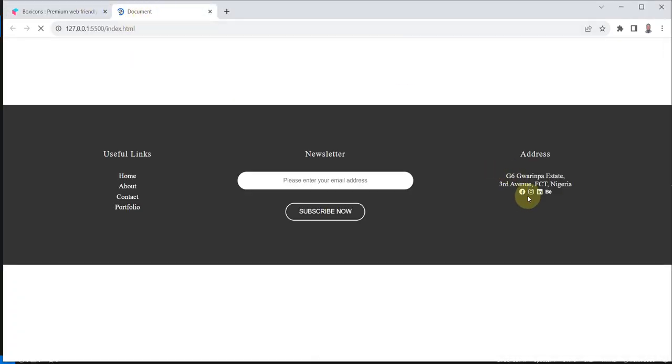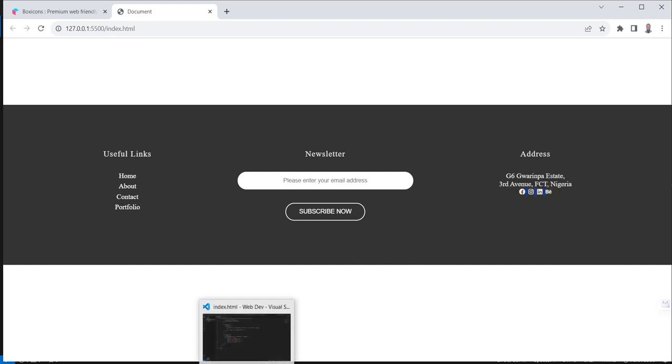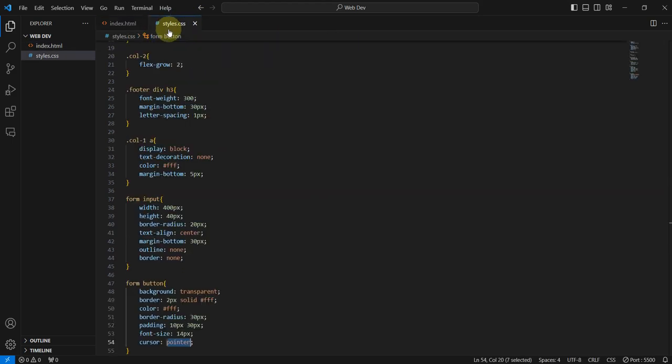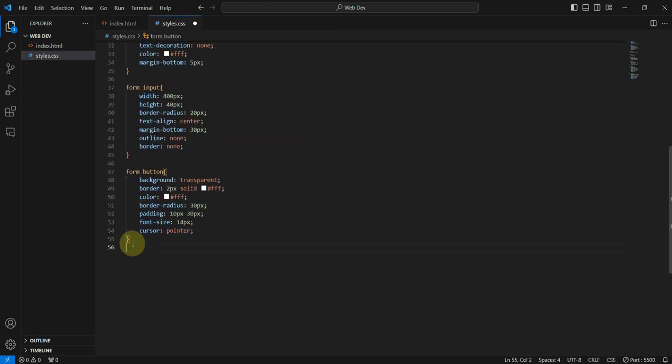So now I have this Facebook social media icon, I have the Instagram icon, I have the LinkedIn, and I have the Behance. So next I'm going to give this some padding, and as well I'm going to style it to become a little bit beautiful. So what I have to do is go back to my Visual Studio Code, then go to my style.css. I'm going to go here and click on the social icons.